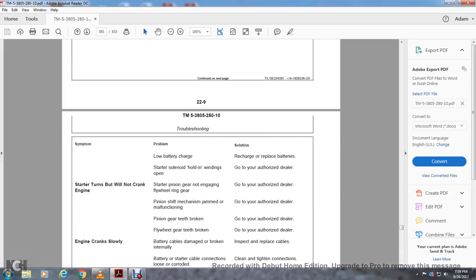Low battery charge: recharge or replace the battery. Start solenoid hold-in windings: go to the authorized dealer. Starter turns but will not crank the engine: starter pinion gear not engaging the flywheel ring gear, go to the authorized dealer. Pinion shaft mechanism jam or malfunction, go to the authorized dealer. Pinion gear teeth broken, go to the authorized dealer. Flywheel gear teeth broken, go to the authorized dealer.